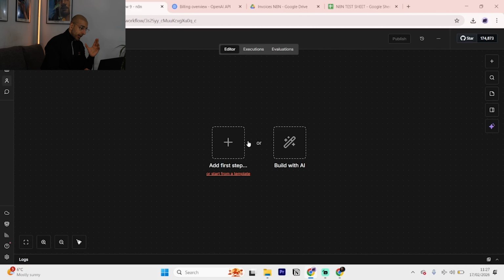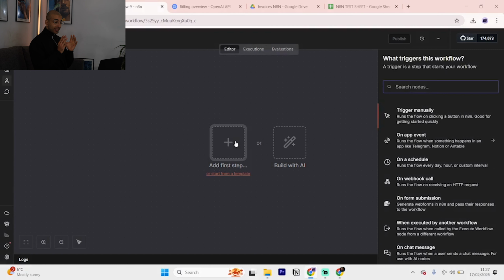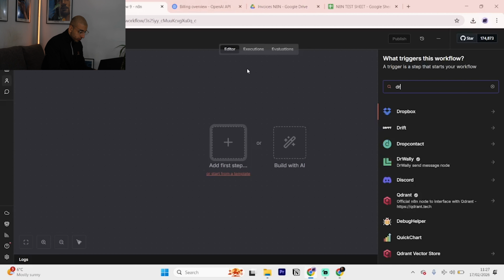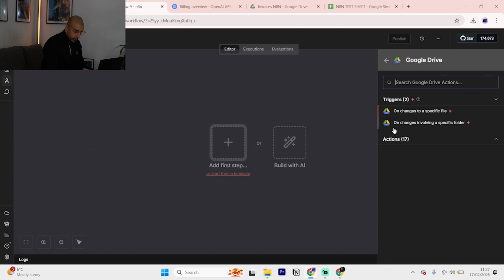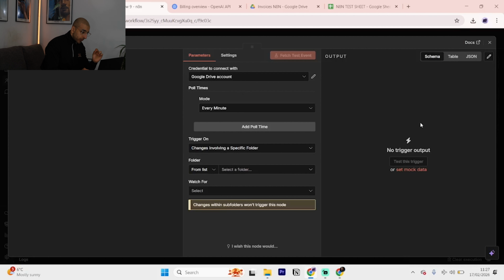We start off with a trigger. Now a trigger is the step that starts this workflow. An example is whenever an invoice is uploaded into this Drive folder. So I'm going to type Google Drive, and the trigger is going to be on changes involving a specific folder. Log in with your Google Drive account.